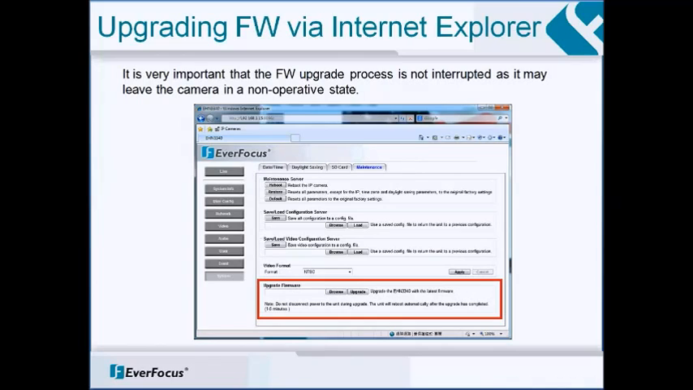Browse to the camera's IP address, and from the main page, click on the System button to bring up system settings. Then click on the Maintenance tab, and at the end of the page, click on the Browse button to select the new firmware file. Then click on the Upgrade button to start the firmware upgrade process. It is very important that the firmware upgrade process is not interrupted, as it may leave the camera in a non-operative state.